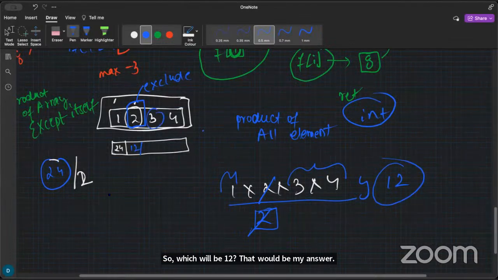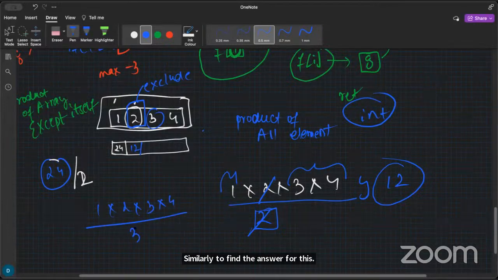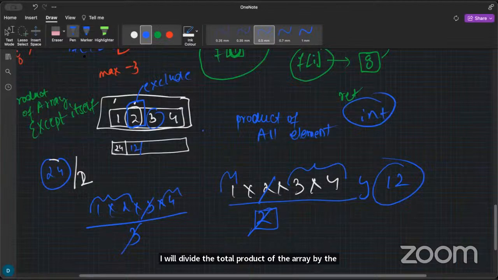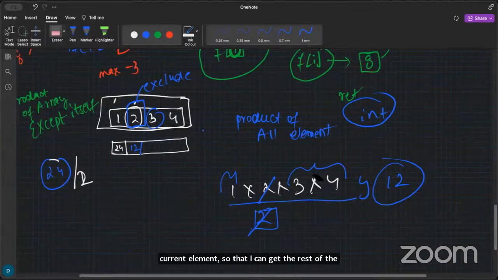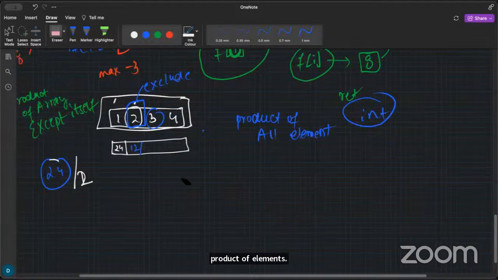Similarly, to find the answer for this, I will divide the total product of the array by the current element so that I can get the product of the rest of the elements. So this is one approach.